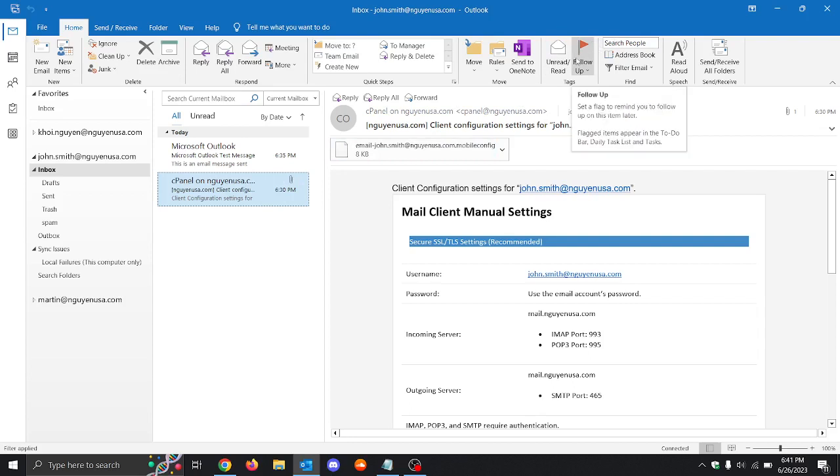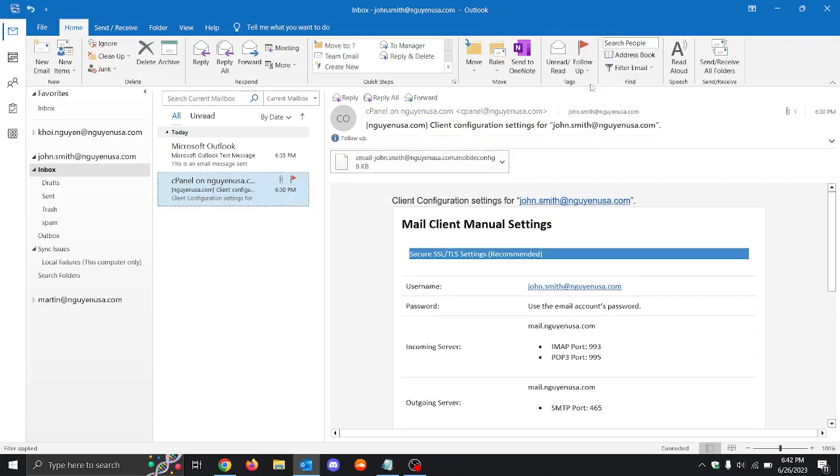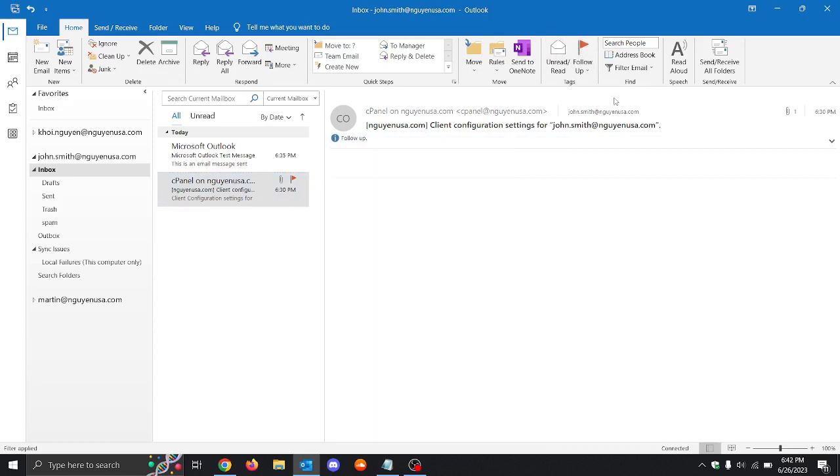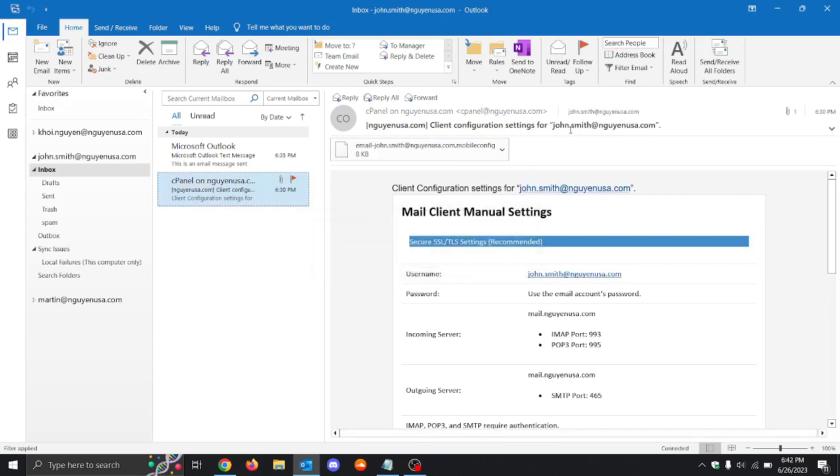This flag icon, follow up. This can remind you to follow up on an email. Address book, you can check a digital address book where it will have all your coworkers' emails and stuff. Filter emails, where you can create a filter and see which emails abide to that filter. Read aloud, it reads aloud your email.